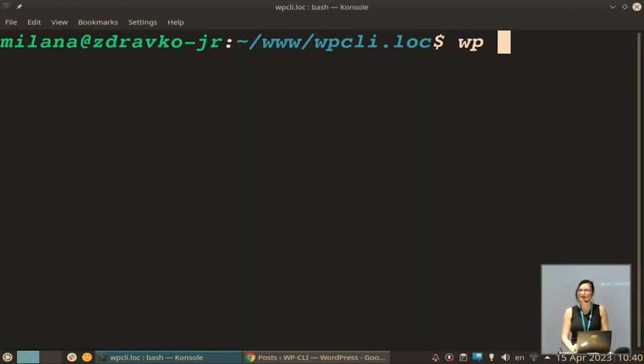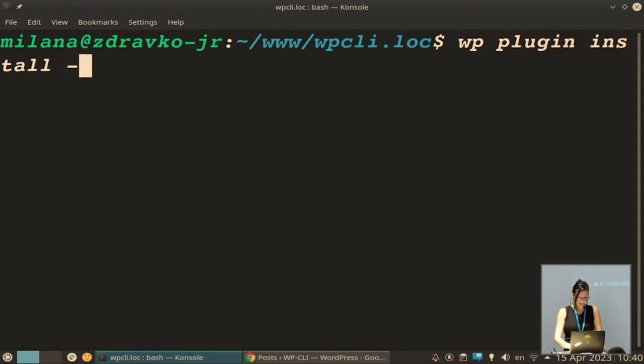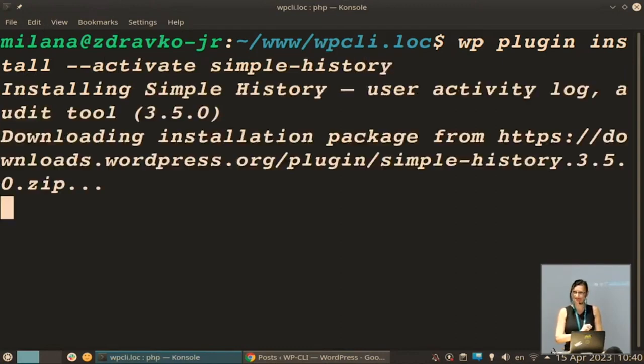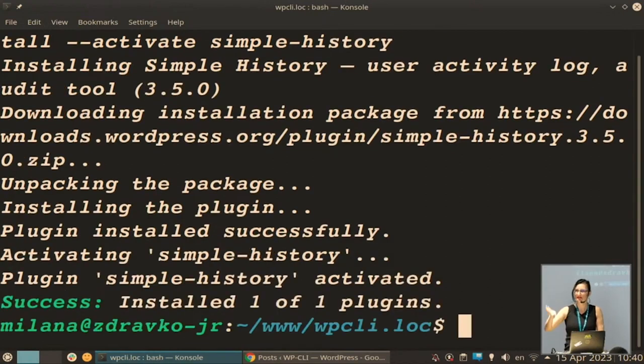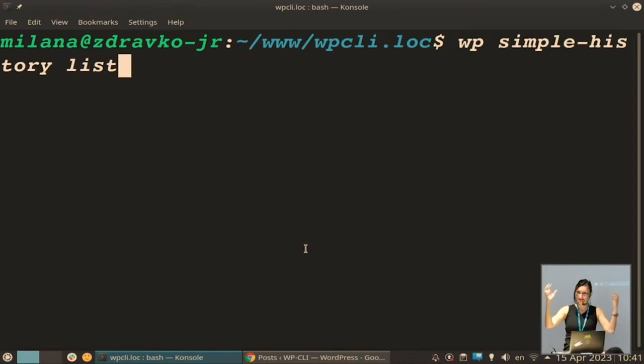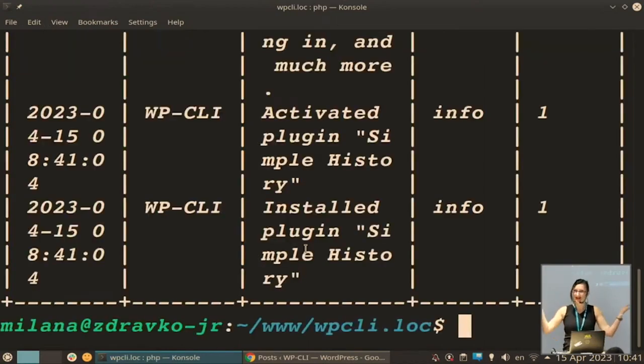And look what I can do from WP-CLI. I can say WP plugin install, activate, and I'm going to say simple history. So this little plugin will show you everything that happened in your WordPress install, and you can see this list in dashboard. Well, not in this dashboard, because we have no user who can see that. But you see, this plugin author was smart, and they said WP simple history list, you see, verb list, yeah, none, okay. I see everything from SSH.